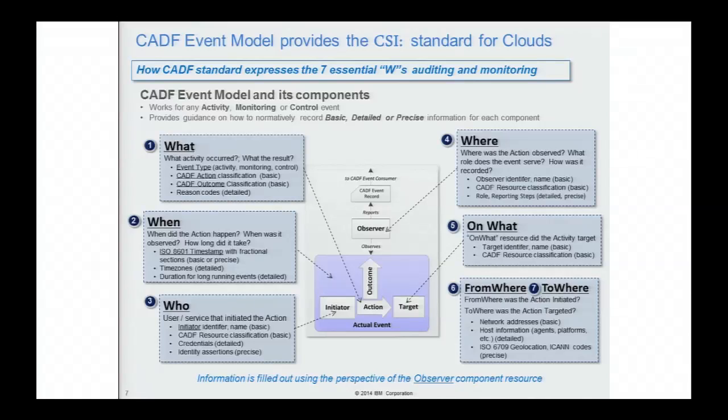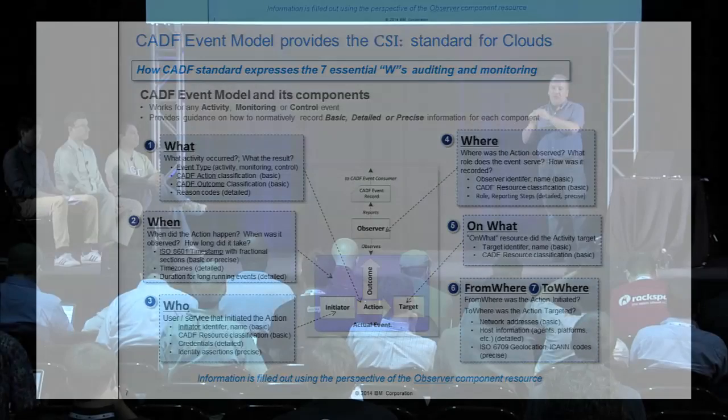What happened? When did it happen? Who did what? Where was the target of the event? On what was the resource that was the object of the action being committed? And from where and to where? What are the hosts involved? Are they coming from some location or some application to initiate or go through some application to target? So all these things are prescribed in CADF, again, you can provide some very basic things or very precise things.